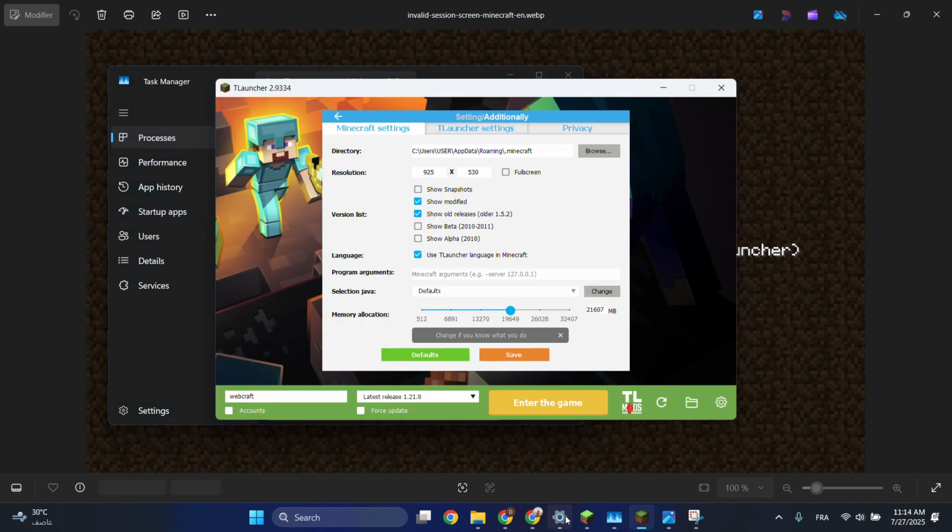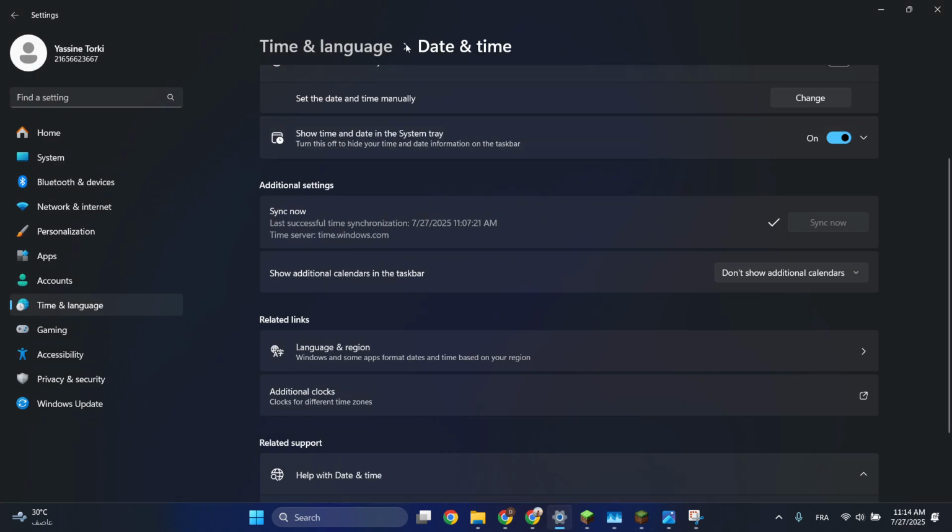If that still doesn't work, there is another option: just go here to the date and time management. This may cause you some problems. Make sure to synchronize the time, and make sure that you have a good connection.